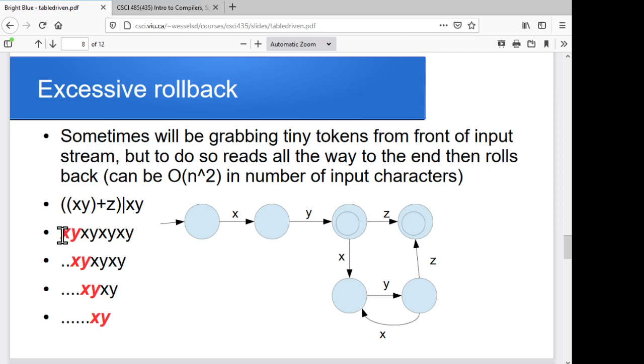So if I get this string xy, xy, xy, xy, xy, then it doesn't end in a z, so this xy plus z can't possibly be what we're interested in. So the only thing it can accept is the xy.